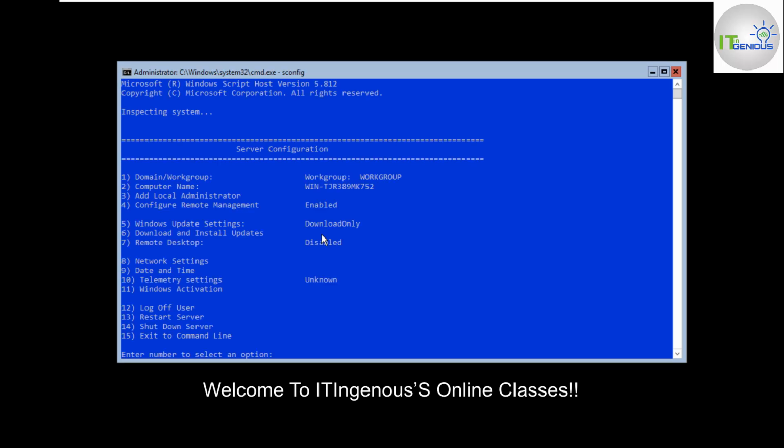options. Sconfig will open here, and you need to select your option. Like if you need to change the domain and workgroup status, you will select number 1. If you need to change the computer name, you will select number 2. If you have to do network settings, you will select number 8 here. So let me show you the network settings.